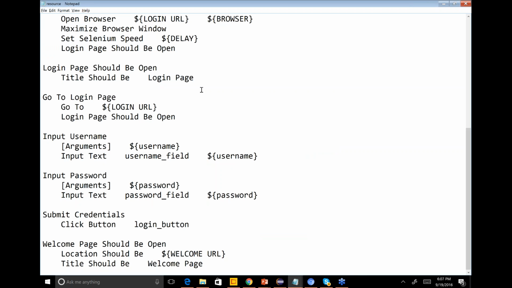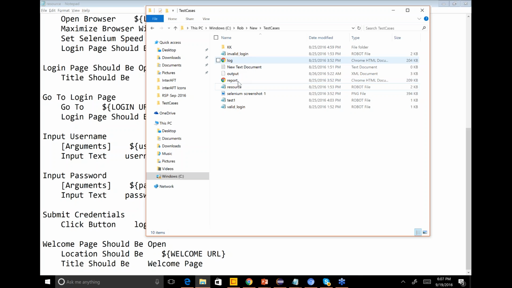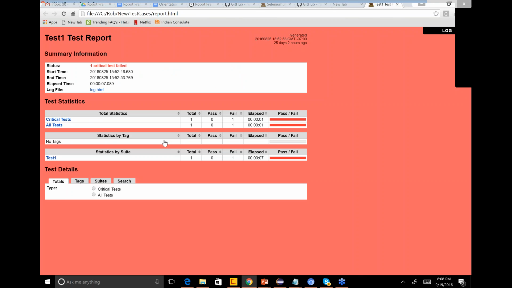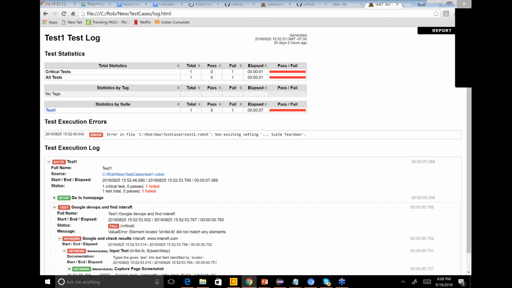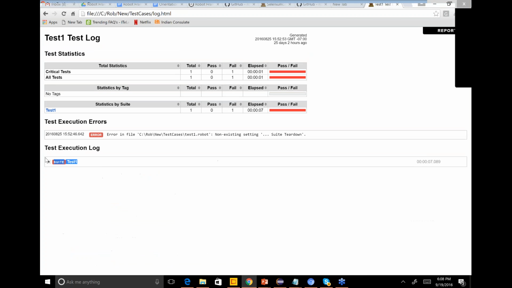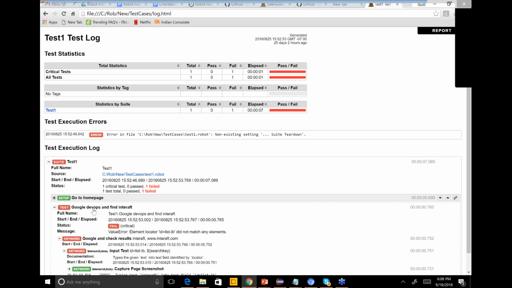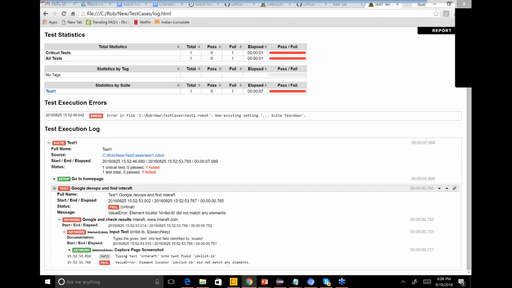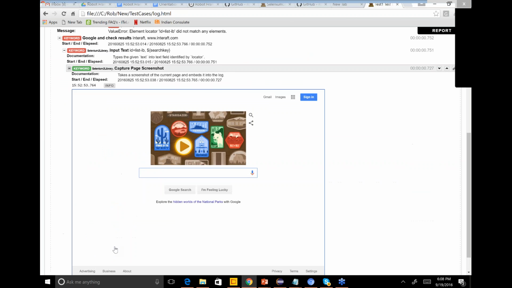When we execute this test and see what is happening, we get our report, an HTML report, which tells me that something failed somewhere, something passed somewhere, and what are the different tests that passed and so on. To see a detailed log as to where and how, I click on the log.html and it takes me to exactly which one. It tells me overall the test suite failed. In the test suite, I have the go to home page, which was okay. But then when I said Google DevOps and find interact or any commands like this, it failed. Where did it fail? It failed in a specific section and we can drill down and see.